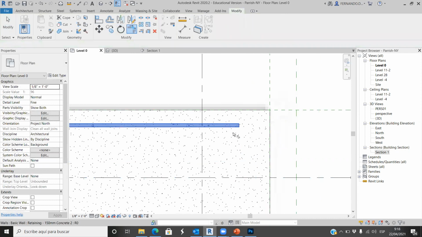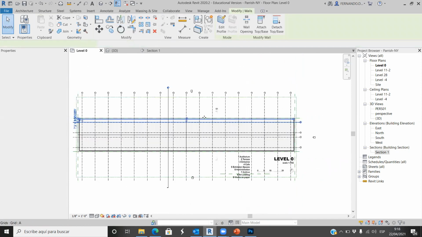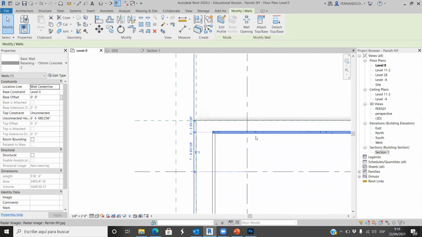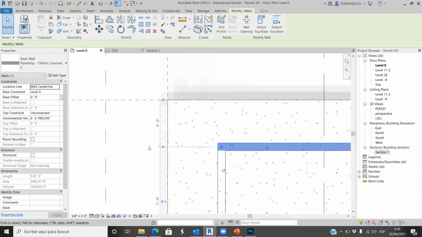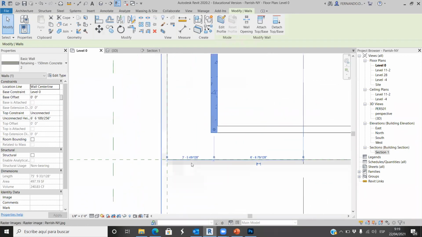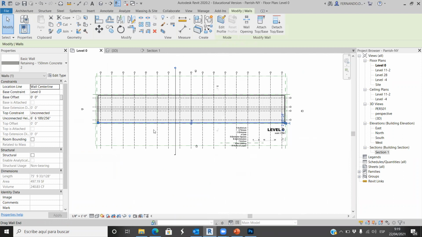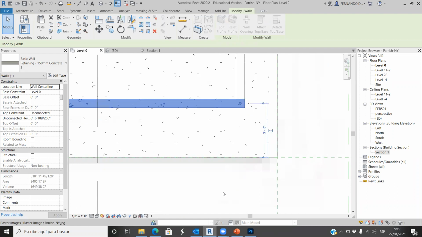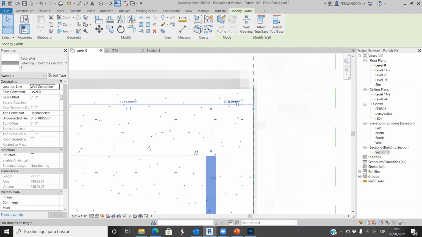I'm going to trim this, and now let's try to find the distance between. Okay, 3 feet, and this distance should be 3 feet too, and this is 3. And this is 3.